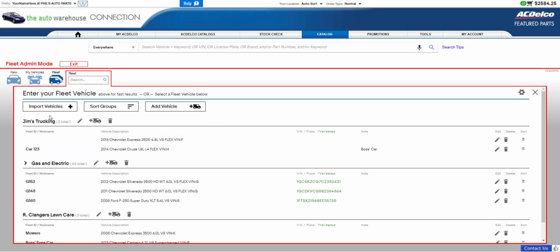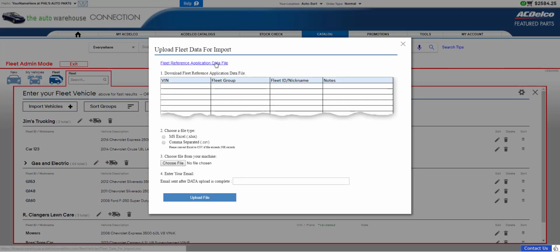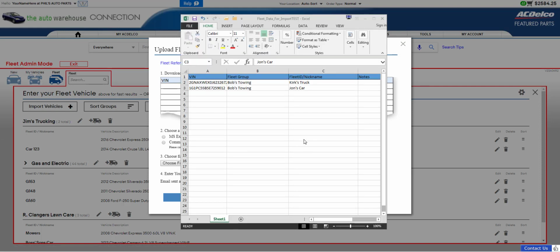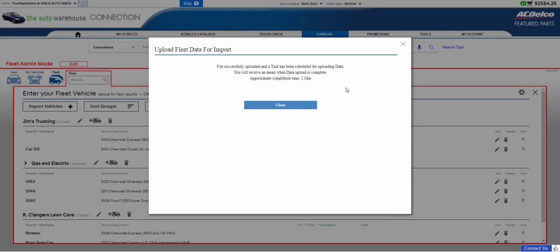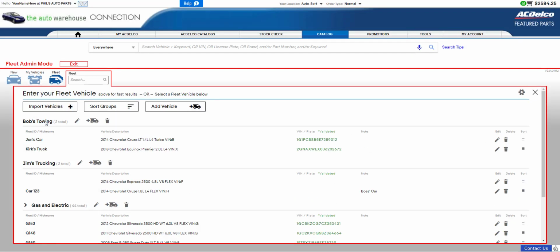And while we're in the admin mode, we can find our third method of importing vehicles here. To import a list of fleet vehicles, you'll simply click here for the reference application data file download. For this example, I've created a short list, but you can enter as many vehicles as you like. We choose the file type, then enter an email address. Once uploaded, you'll get a notification letting you know that it's been added. And here we can see that the new fleet company has been added with the first two vehicles here.